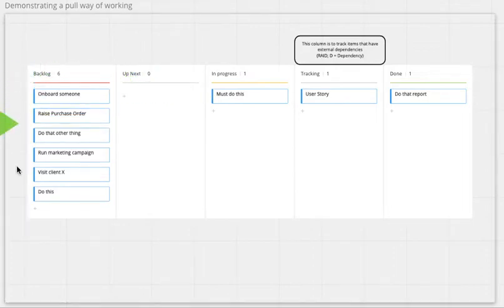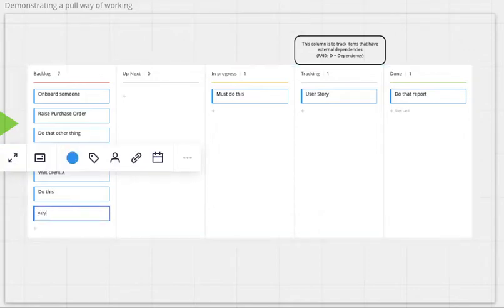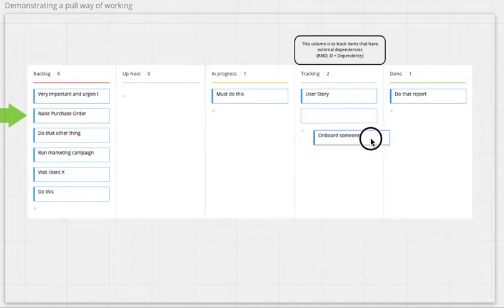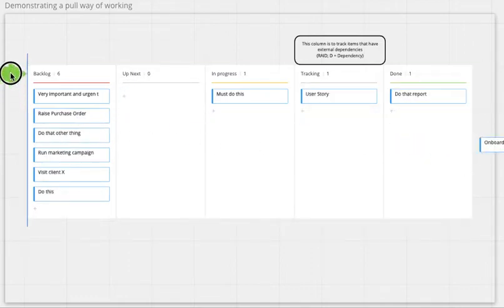Meanwhile, what's happened is a new piece of work has come in, very important and urgent work, which has gone straight to the top of the column. So you see, it is a living, breathing, evolving list, and maybe that person decided he didn't want to take the job, so you can archive this thing away, you can archive that away. So this product backlog, or this queue of work, really is evolving, and maybe doing that other thing has become more valuable as well, but not quite as valuable as the very important thing.